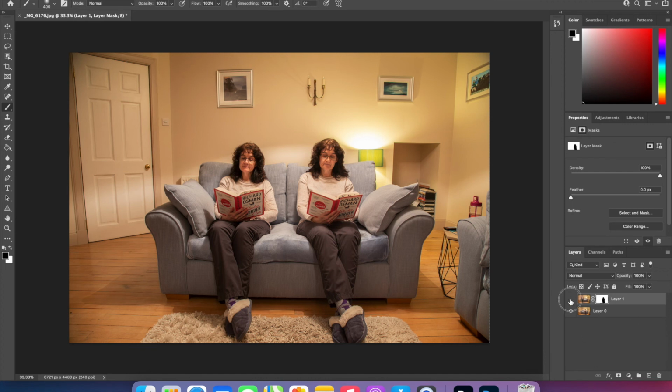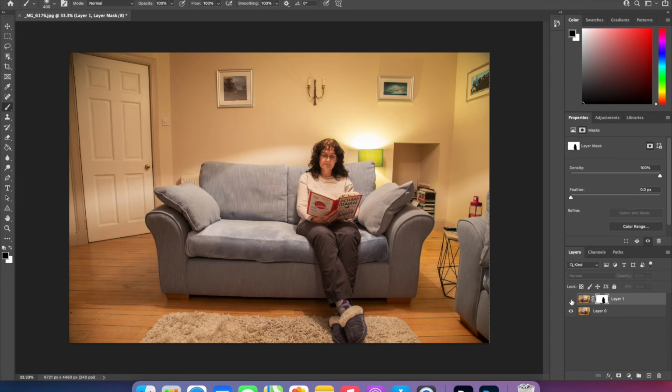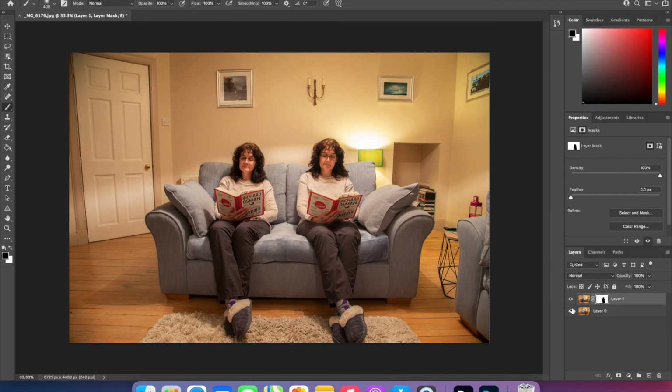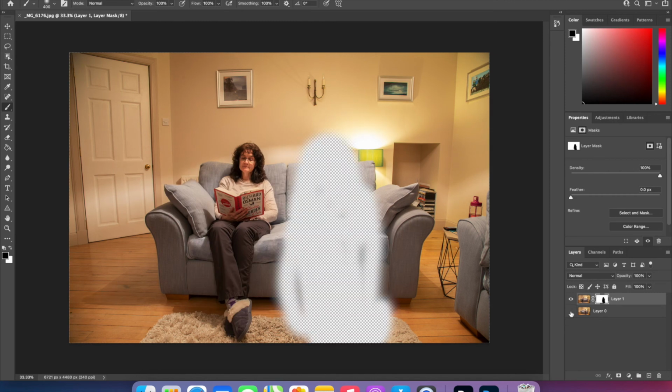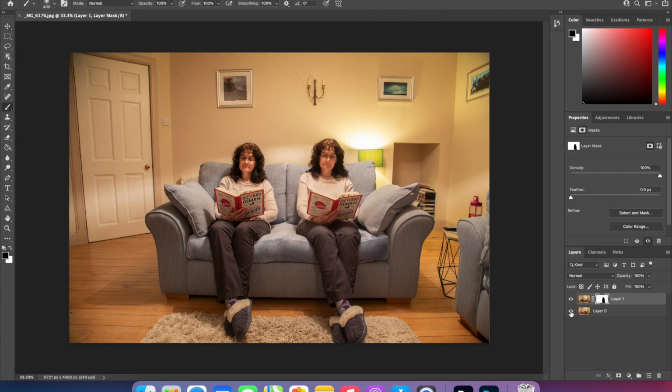If I click the visibility icon, then you'll still see my wife on the right hand side. But if I click the bottom layer, you can actually see where I've rubbed out. And if I turn it on, then she pops back into the single image.